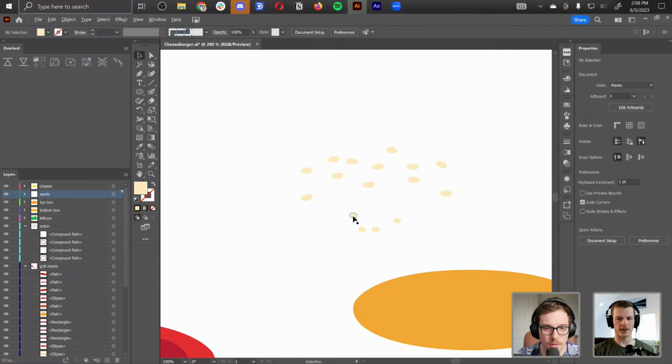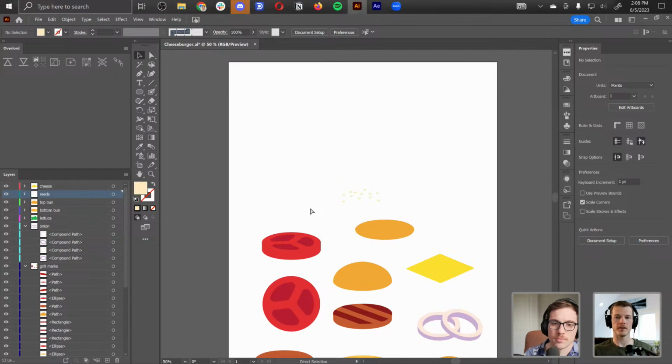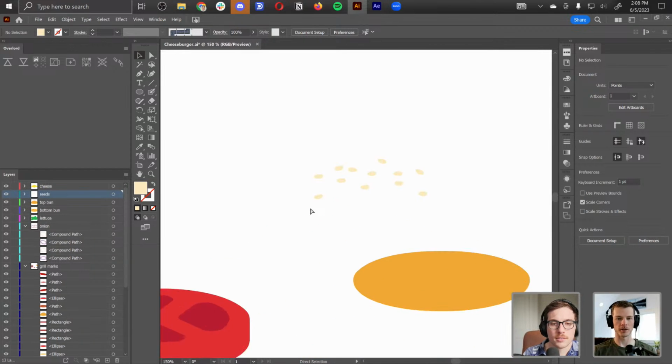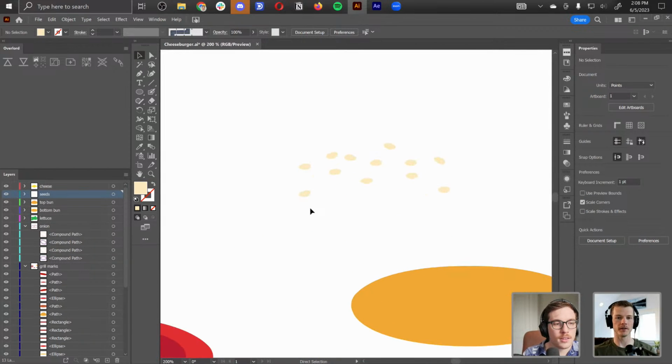I do have to say, I appreciate that you made separate instances of all the seeds, as opposed to just implementing them on the bun, even in your animation, with them going up there. That's really going the extra mile, and I think it adds to it.